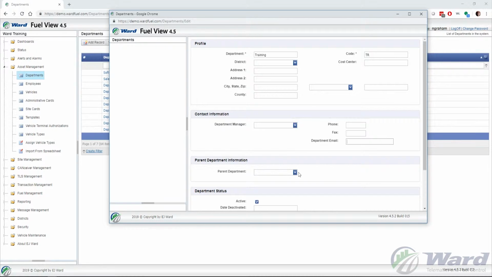And then we have a parent department underneath that. So this is if you want to create a child-parent relationship. Let's say training would be the parent department, and then I wanted a West Coast training as a child department. I would make this one, then I would make the West Coast training as a second department, and then drop this down and select the training department to set up that child-parent relationship.